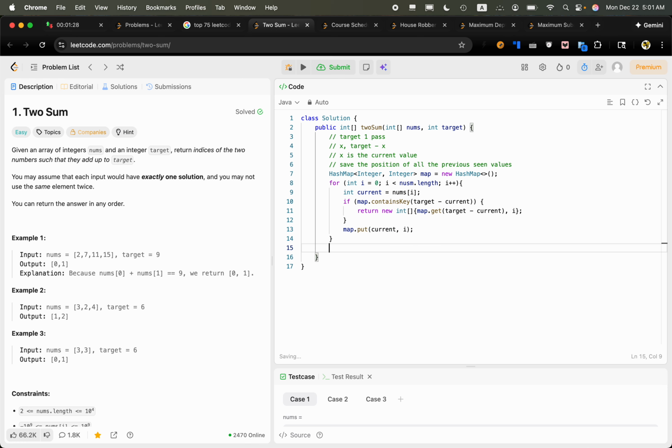And then you move on. In the end, if you don't find it, then you return 0, 0. Okay. Yeah, just quickly do this. Put the current values in there.